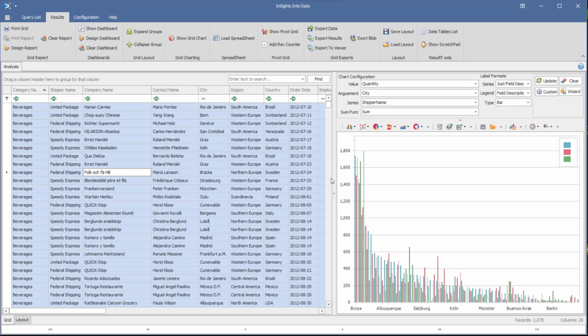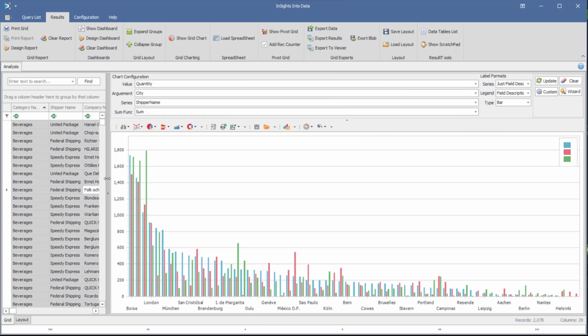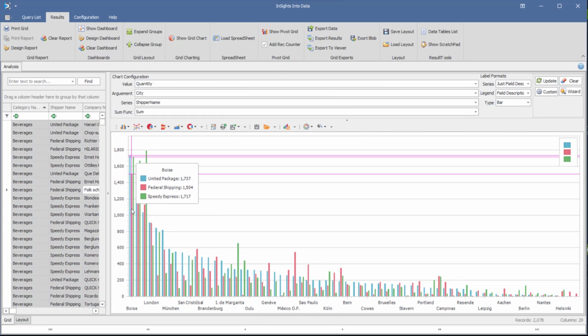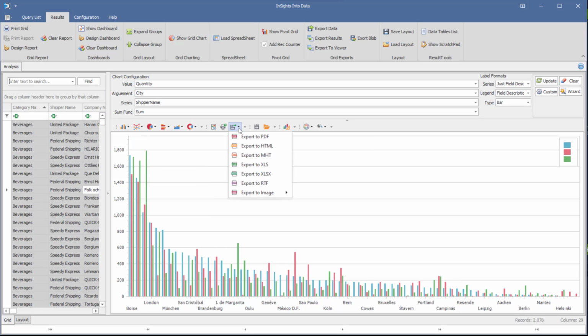As you can see, the chart can get very crowded, but you can use the splitter bar to enlarge the size of the chart. As you move the mouse and hover over the bars, you will see series title and values. At any time, you can export the chart to a variety of formats, including PDF, HTML, RTF, and various image formats. This allows you to easily use the chart in other applications. Okay, let's clear the chart and close it by using the splitter.